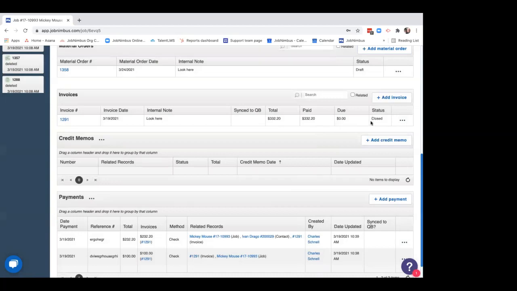So in about 10 minutes, we took you from an estimate to sending out a material order to receiving an invoice and paying it off. Pretty simple with JobNimbus. Yeah, it is. And that's really going to save you time.